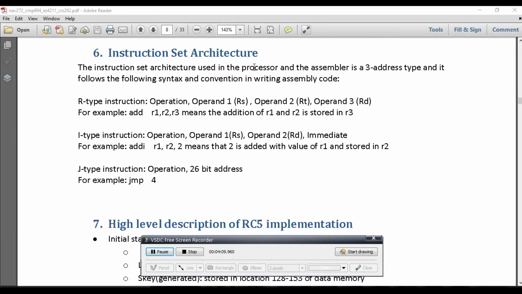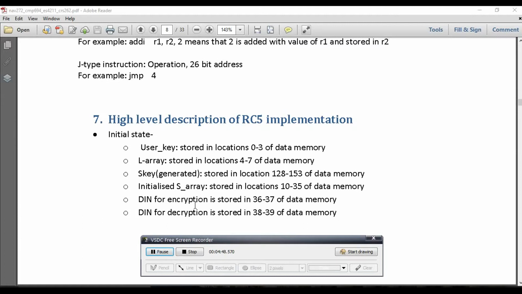This is the instruction set architecture that we have used. For an R-type instruction, source, target and destination. That is, these two are the operands on which the operation is performed and then stored into the destination register. Now for an I-type instruction, this is the source and this is the destination and we take the immediate value which is again stored into the destination too. For J-type instruction, this is the operation and then we have the address. So that is the format in which we have written the assembly code.